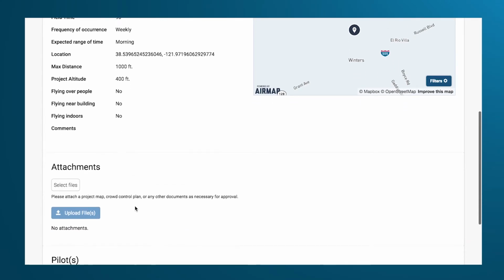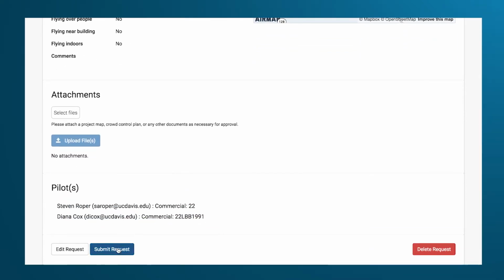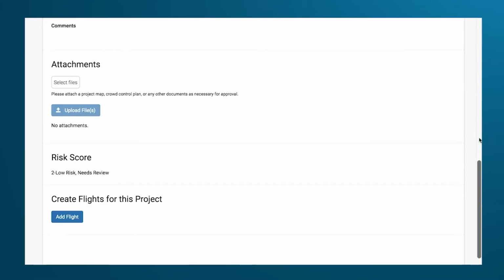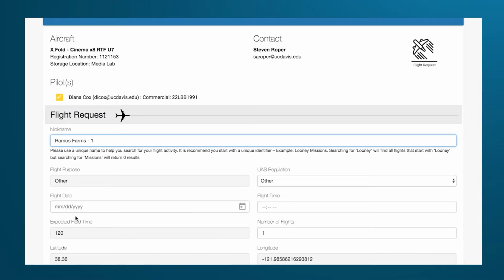Once the project request has been completed, submit for review. If the project request has been approved, the user may now go into the project and add individual flights. You will notice that the information tied to the project approval has been pre-populated and cannot be edited.